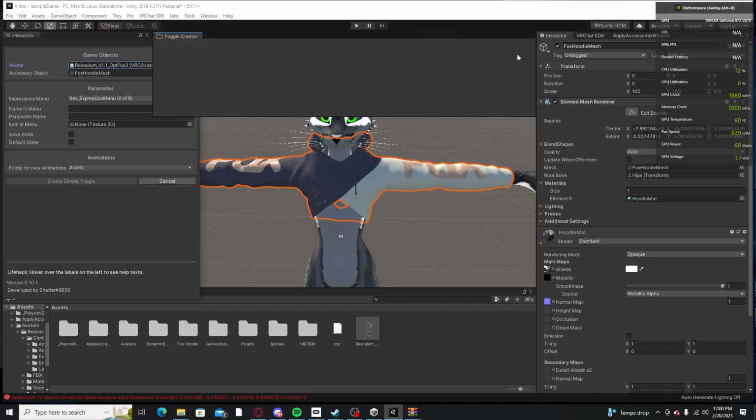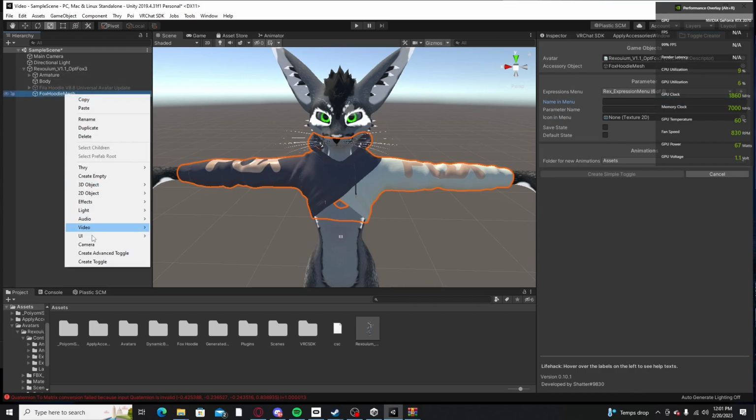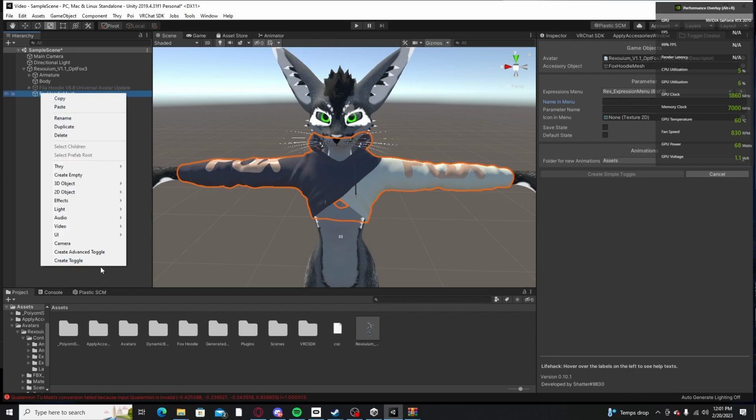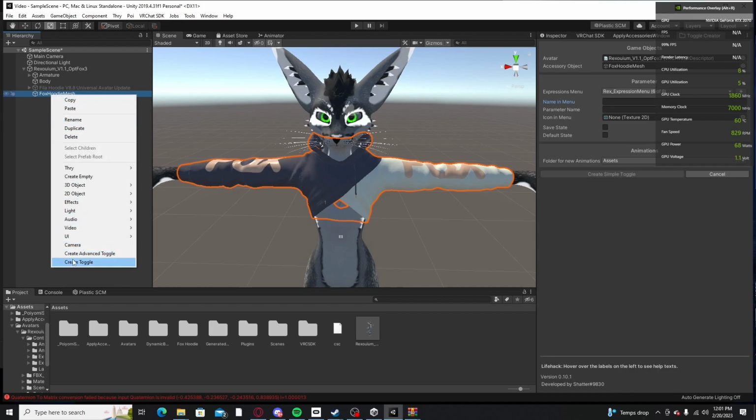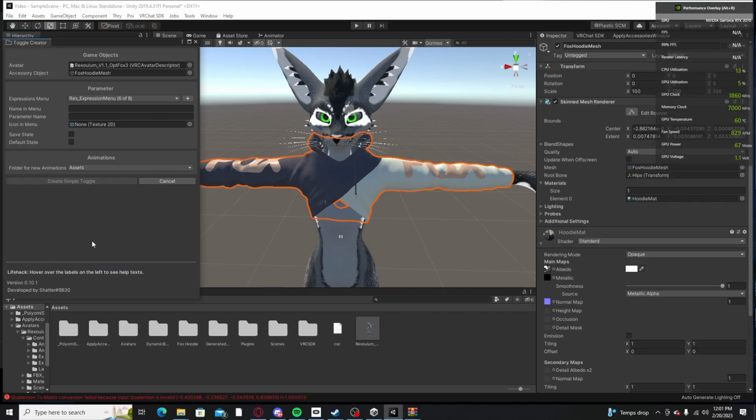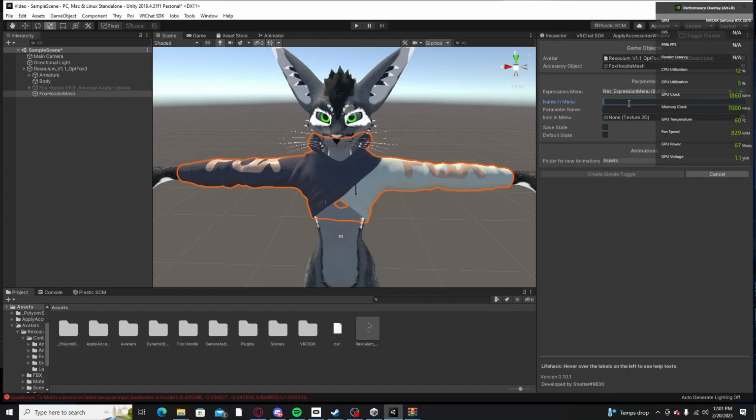Now, simply, I like to put everything over here, right? So what's going to happen is, as you can see, it's already here. You just right click it, and then you can also do create toggle down here. It's also another way. All you do is go to what you want to make a toggle, right click it, then you'll see create advanced toggle and create toggle. It's the same exact thing, nothing different. So now you're going to see that you can create a toggle.